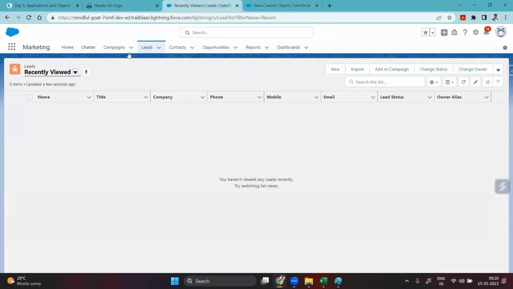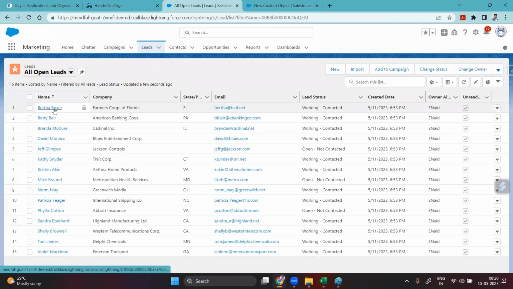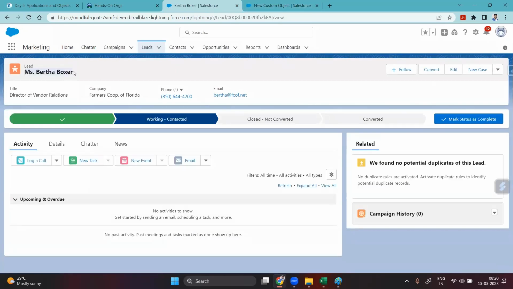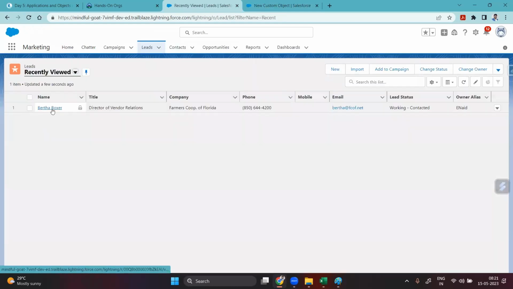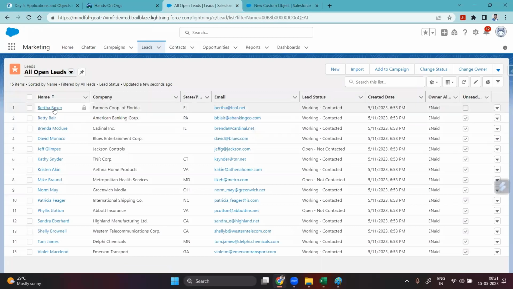What will happen if I open any of the records? What will I see at the top? This is the name I'll see. Say, for example, currently I'm in the leads object; consider it like this is our candidates object. If we have two leads with the same name, Bertha Boxer, you'll definitely get confused whether you should consider this one or this one.